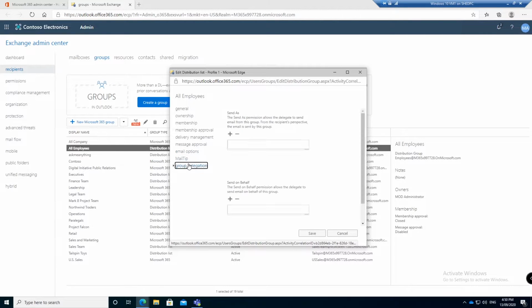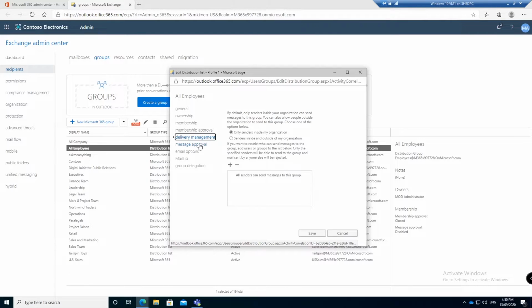And most of this other stuff we don't really use. Like I've never had a reason to use any of these things. But you can, except for delivery management. If you want people outside of your organization to use this group to be able to send into the group, you add it in there.